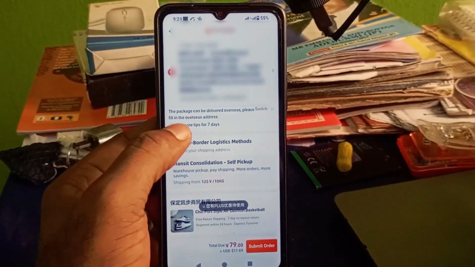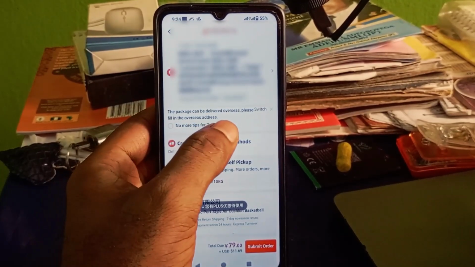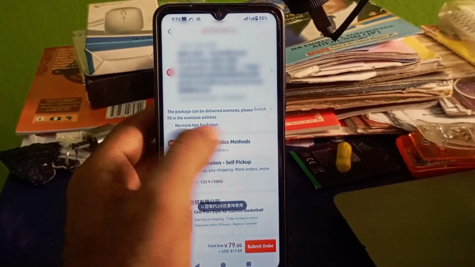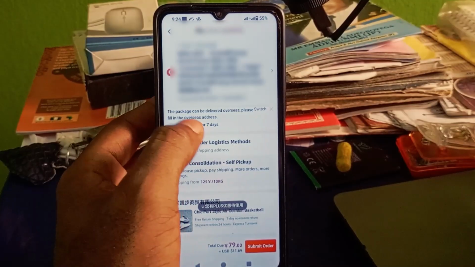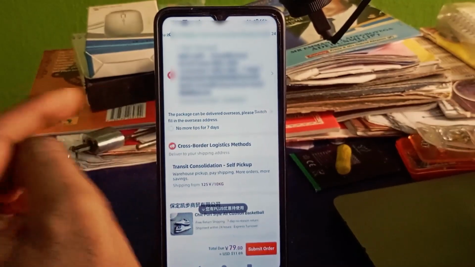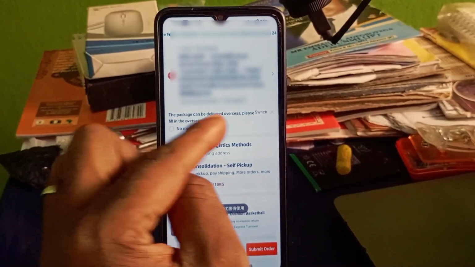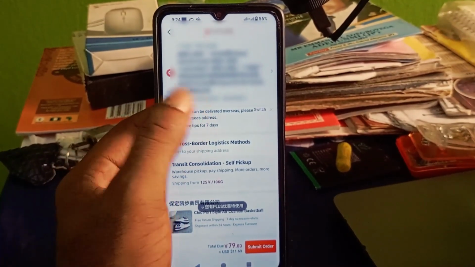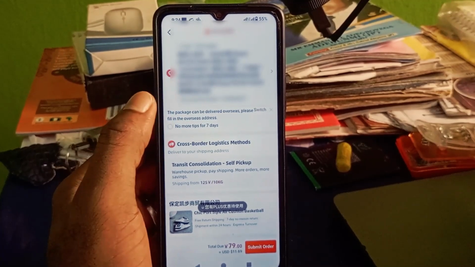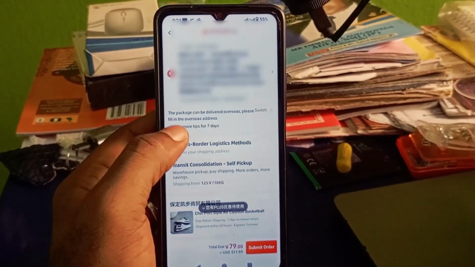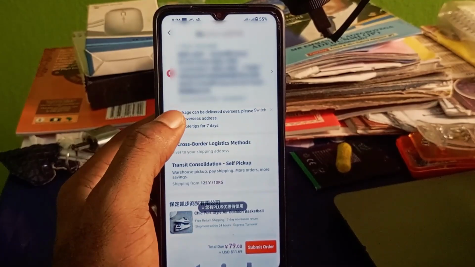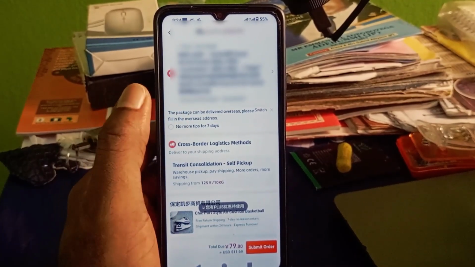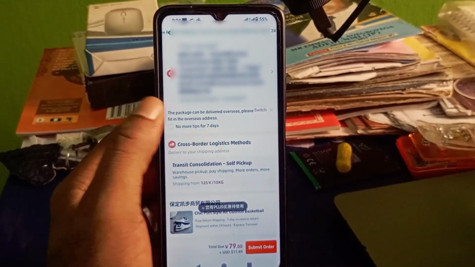Now, here it says the package can be delivered overseas. Please switch and fill in the overseas address. This is where people are getting it wrong. If you click on switch right here, definitely you will be asked to provide your overseas address, telling you that the product will be delivered to your doorstep. Yes, the product can be delivered to your doorstep, but you are going to pay more. And this is where people are getting it wrong.